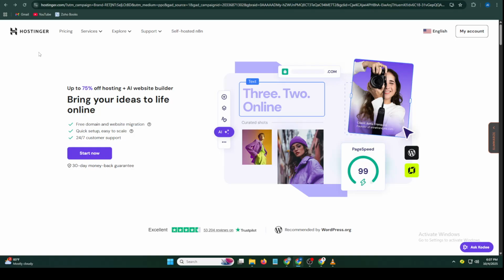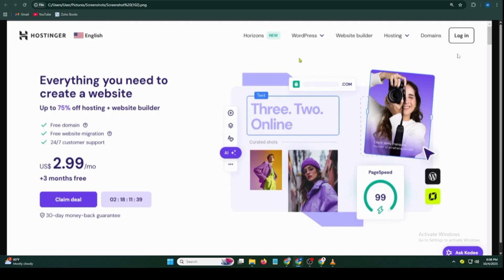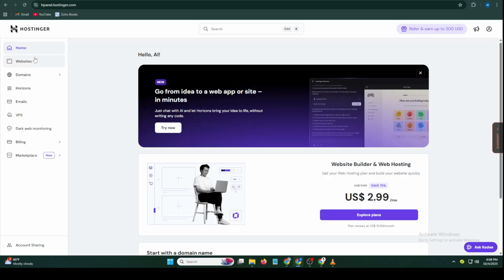First, open your web browser and go to the Hostinger website. Once you're there, look at the top right corner for the login button. Click on it and then enter your email and password to access your Hostinger account. This will take you directly to your user dashboard, also called the hPanel.